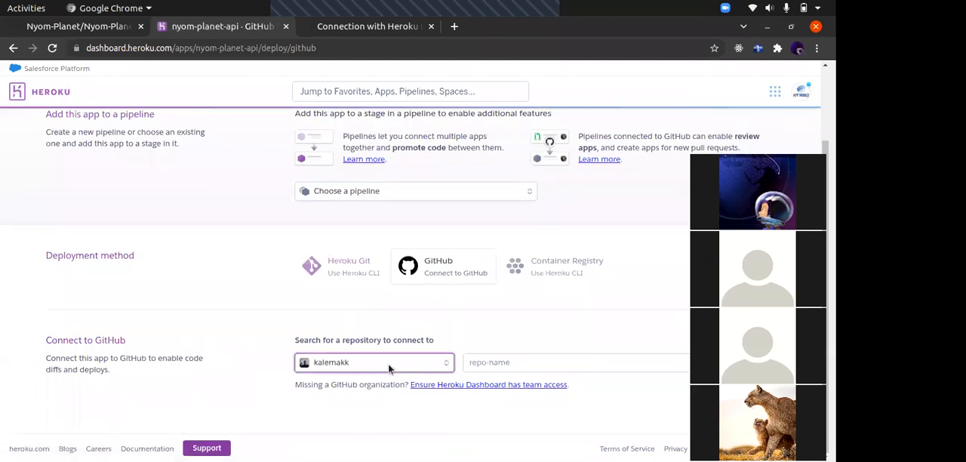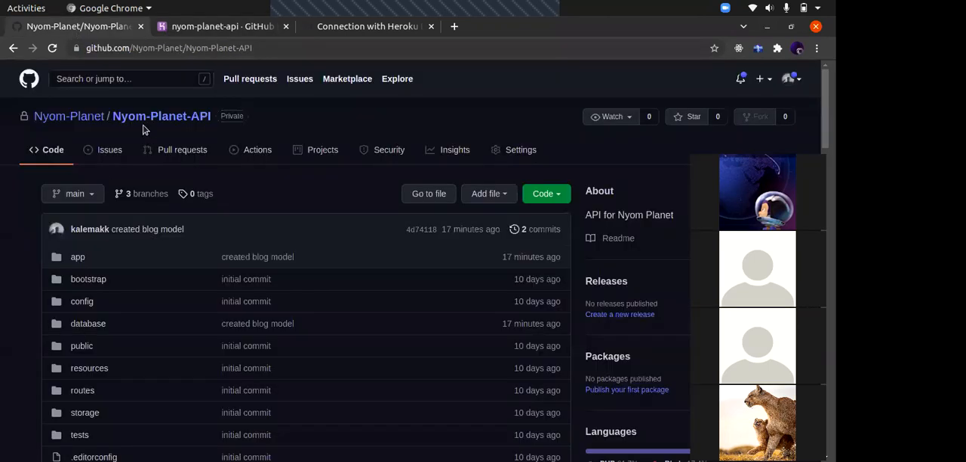So it's right here. So Nyom Planet, you can see it here. So I've granted it access. So this is an organization. So they'll tell me which application specifically I need to deploy on this platform. So from Nyom Planet here, our app is Nyom Planet API.